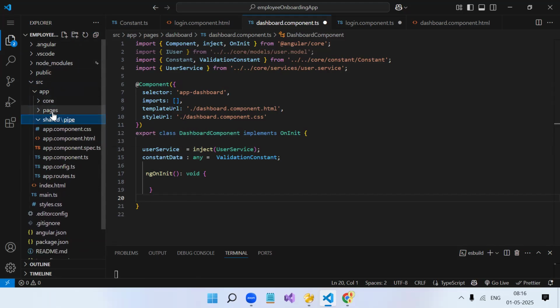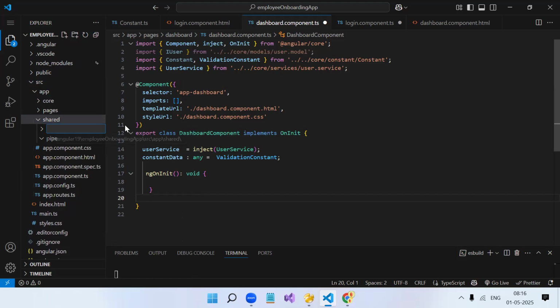Pipe. And what else can we have in the shared folder? Reusable components, whatever we use throughout the application. Okay, again, what can we have in shared? Custom directives. Directives also we can create custom.